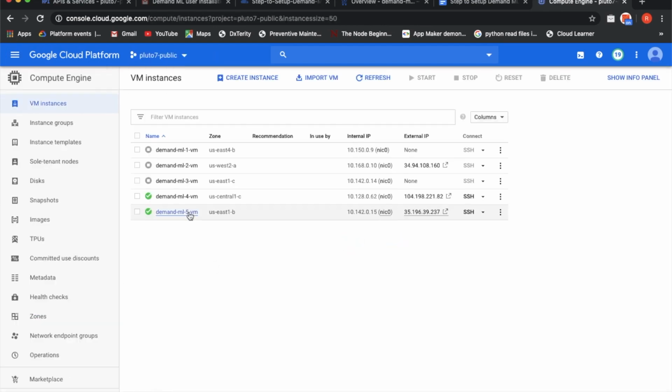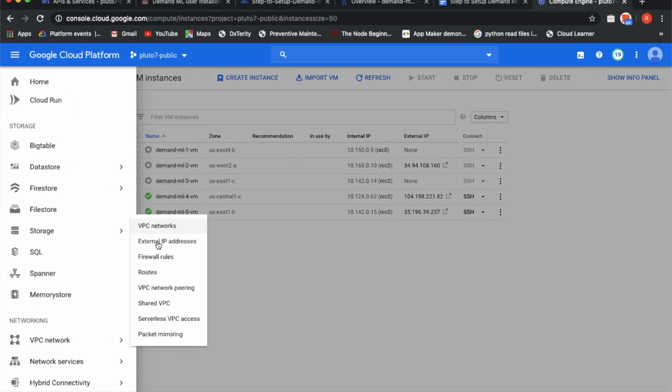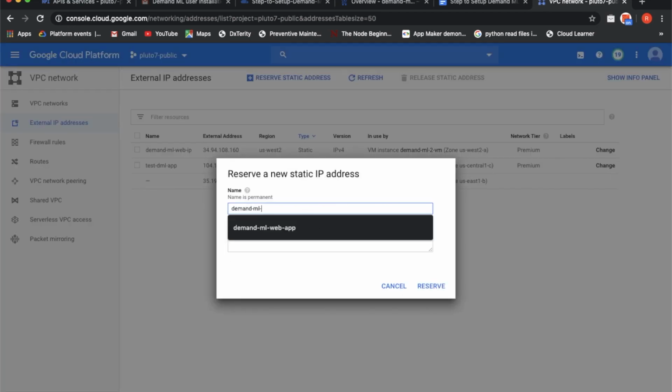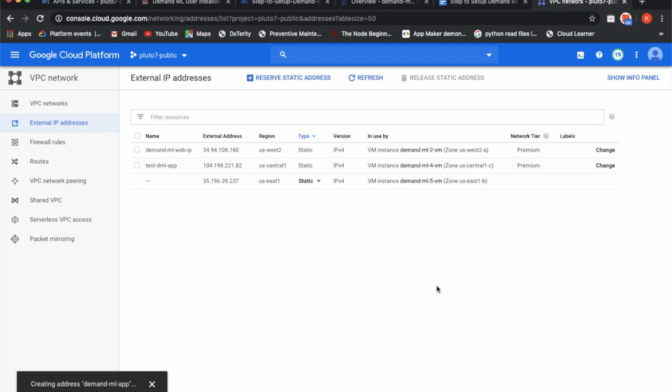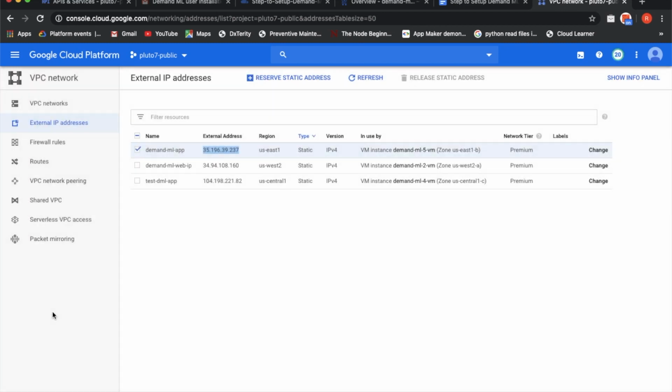Here we can see the deployed VMs with their respective external IPs, which need to be converted to static IPs. Go to VPC Network and select External IP Addresses. For the deployed VM, select Static and click on Reserve. Post this conversion, go to Cloud SQL.